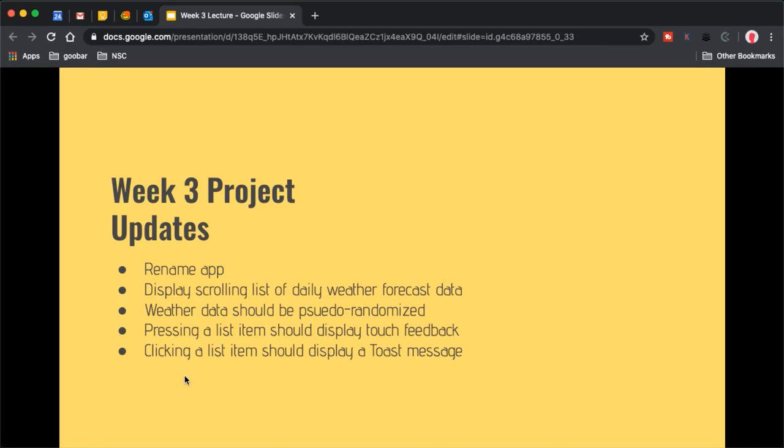Then we'll show the display of a scrolling list of weather forecast data. Also point out how that data is somewhat pseudo-randomized, and we'll get into how you'll go about that randomization at the tail end of this lecture. And then you'll also see that we respond to click handling in our items, and we will display a toast message when an item is clicked.